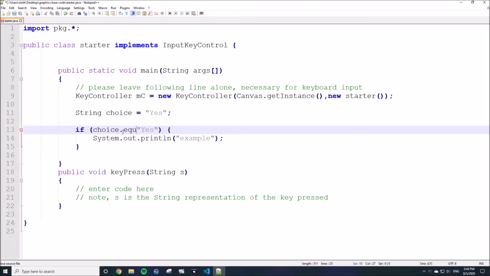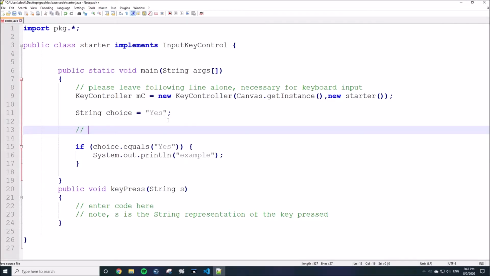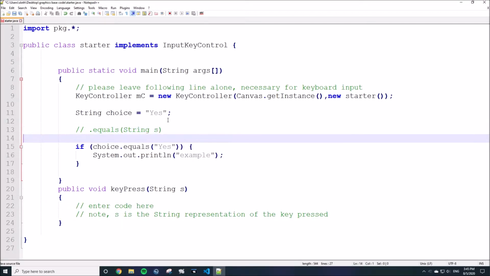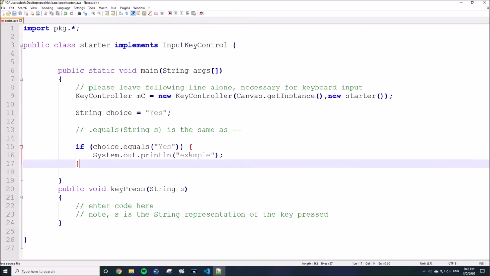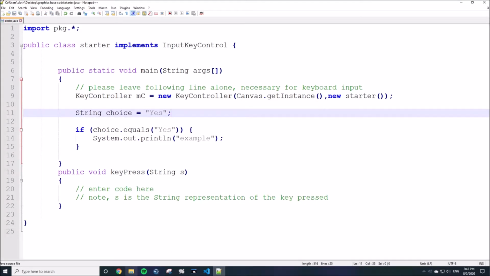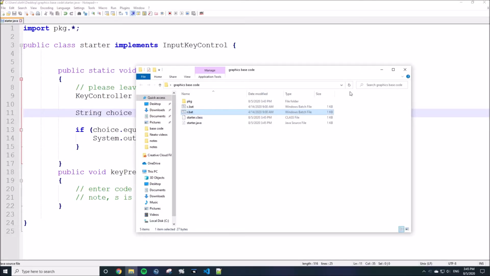You got to do choice dot equals, and then inside you want the parentheses to hold what you want. So I'm checking choice, and I'm checking if it equals yes. So you can kind of think of it as, put some space here, dot equals, and then like string s. This is equivalent to, I don't want to put an equal sign, I'll just say is the same as, and then the equal sign. You can sort of think of it that way, but it's for strings, okay? So I just wanted to get that point across. So if I save here and run, it'll say example, just like it did before.